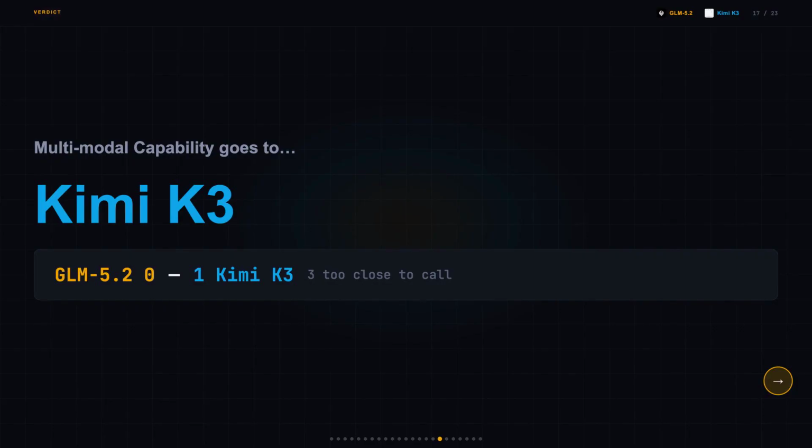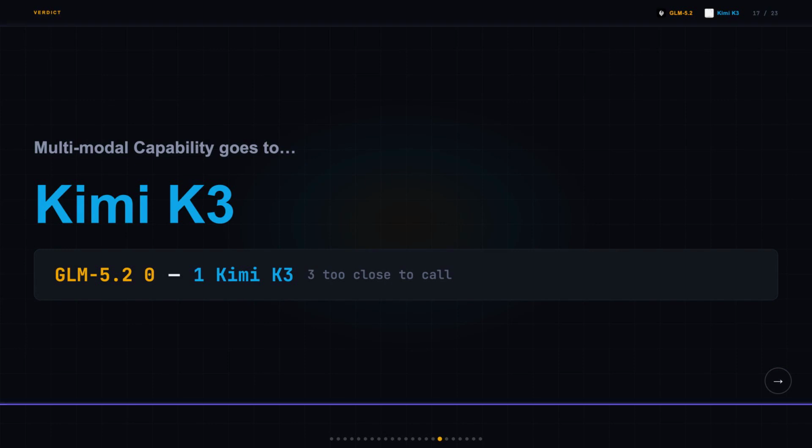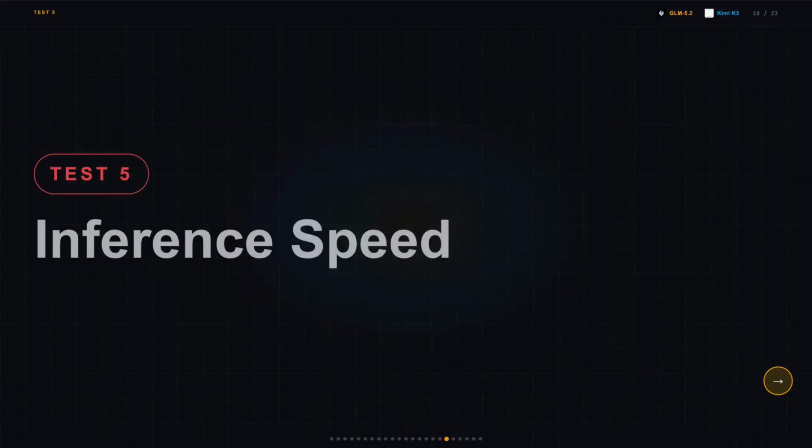I was expecting both models to at least have some image support, but GLM 5.2 has none natively, while Kimi K3 handles text, images, and video all in one place. First clean win of the comparison. That puts the score at GLM 5.2, 0, Kimi K3, 1, 3 still tied.